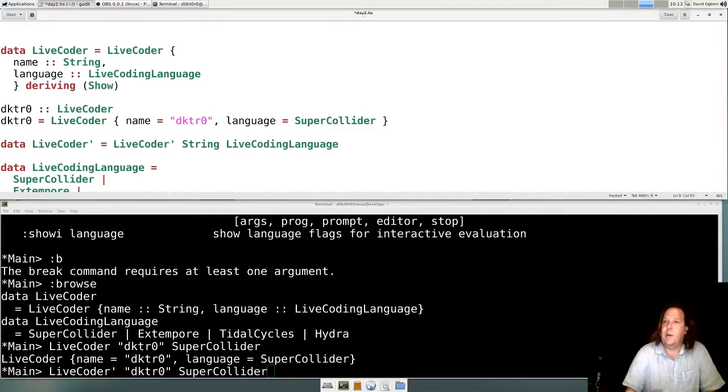Which is more typing, but it's also more clear. And it has the benefit that we can change the order of these things, and that kind of thing. And as long as we fill all the fields, we'll be good. So there's a little nuance there.